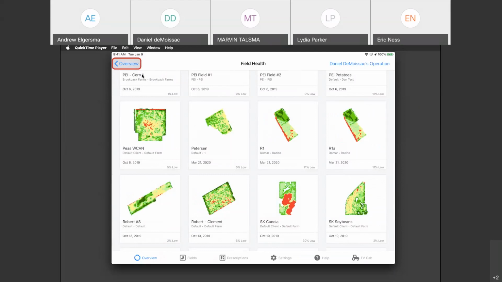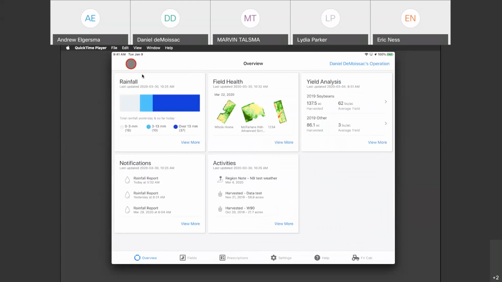Now, let's dig in further. Going to the overview, scroll back in here. We talked about rainfall, we talked about field health. Let's dig into yield analysis. This is where the rubber meets the road.